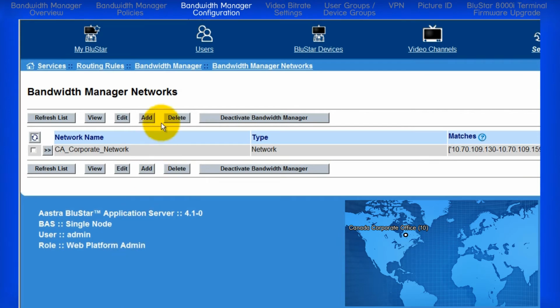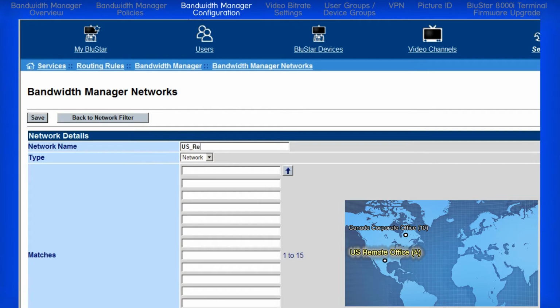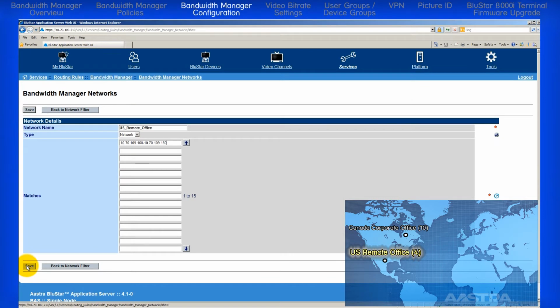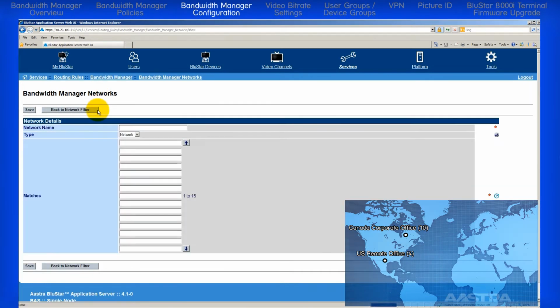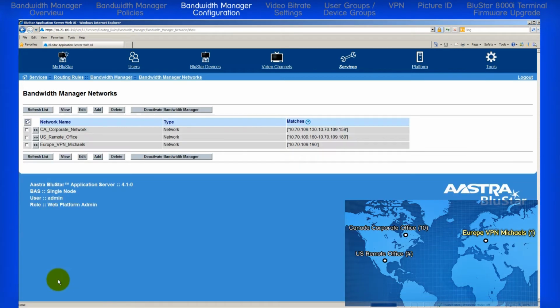I'll repeat the process for the US remote office. I'll click on the Add button and input the information for the US remote office. I'll input the IP address range, click Save, and Back to Network Filter. Now I'll set up the Europe office. I'll click the Add button and input the information for the Europe VPN Michael's office. I'll click the Save button and Back to Network Filters.